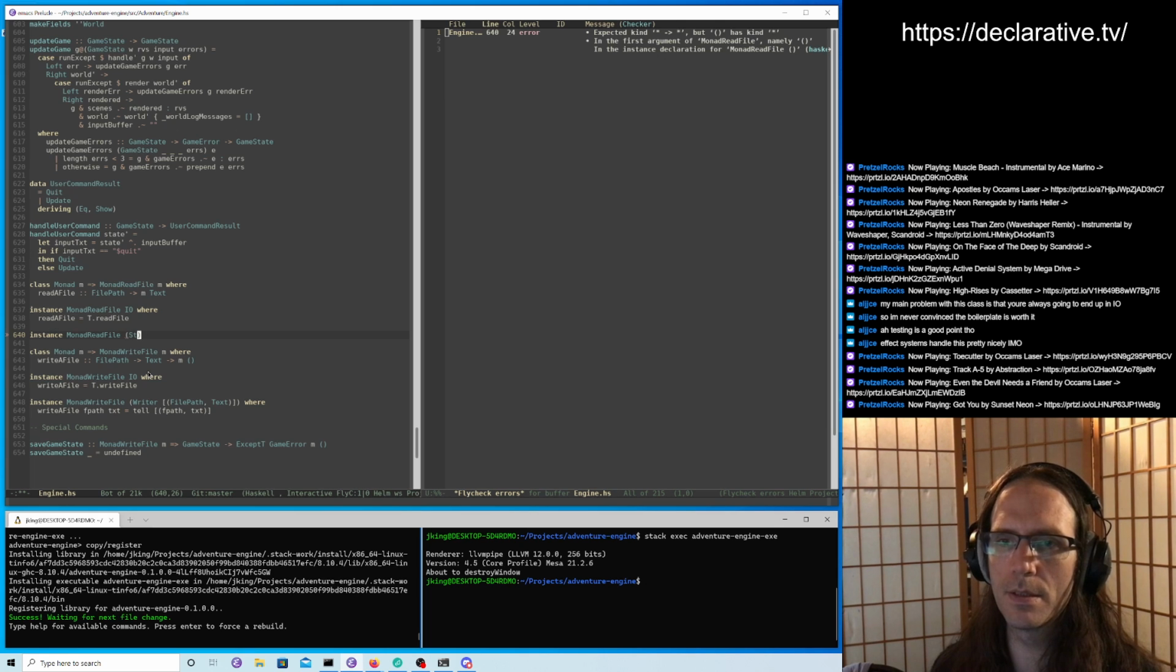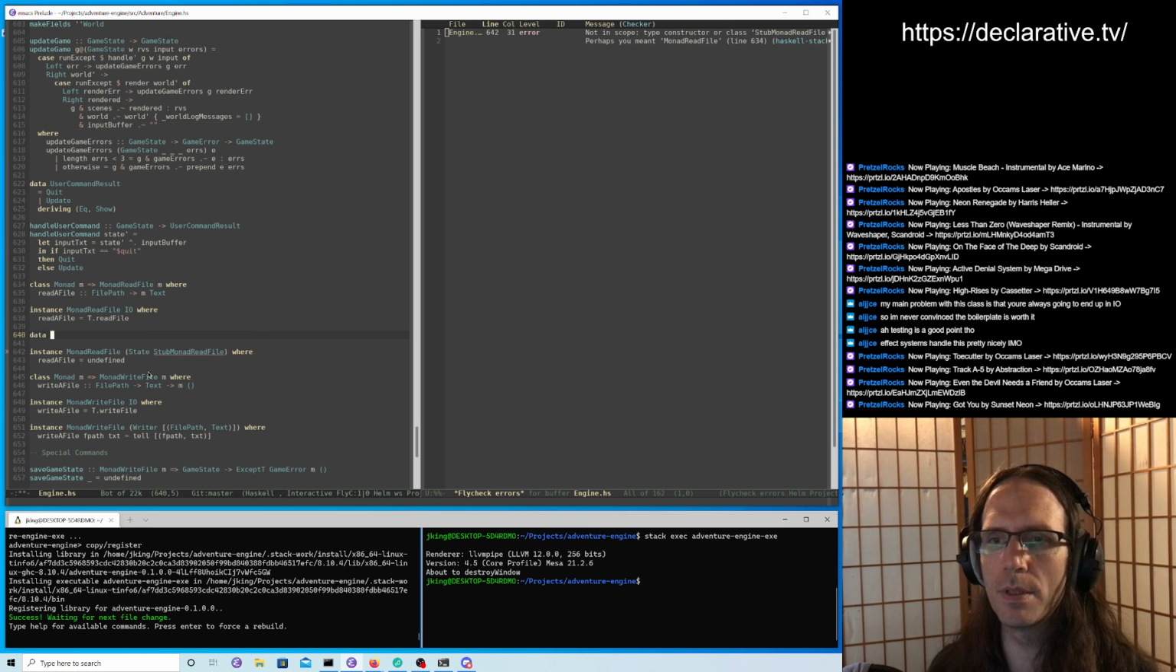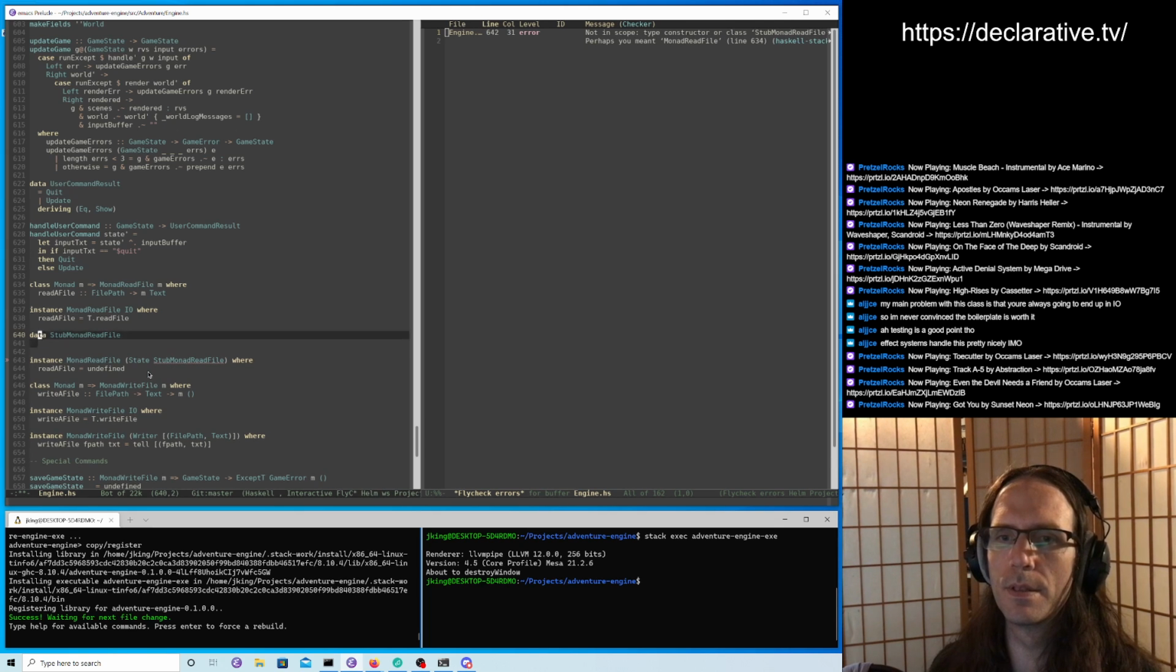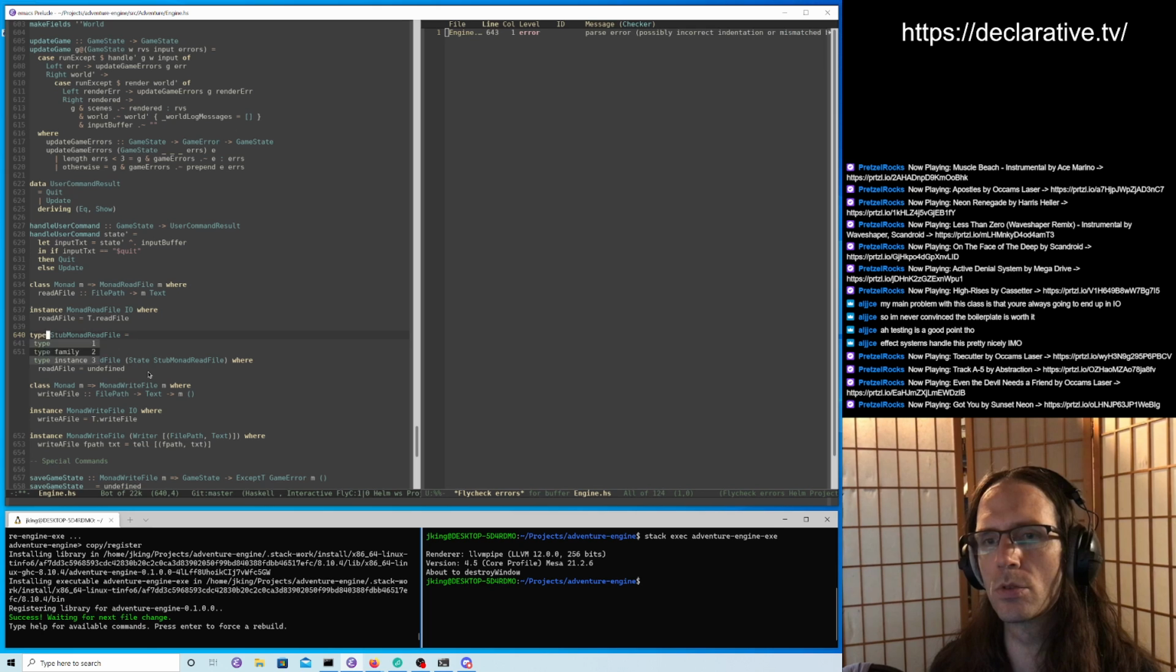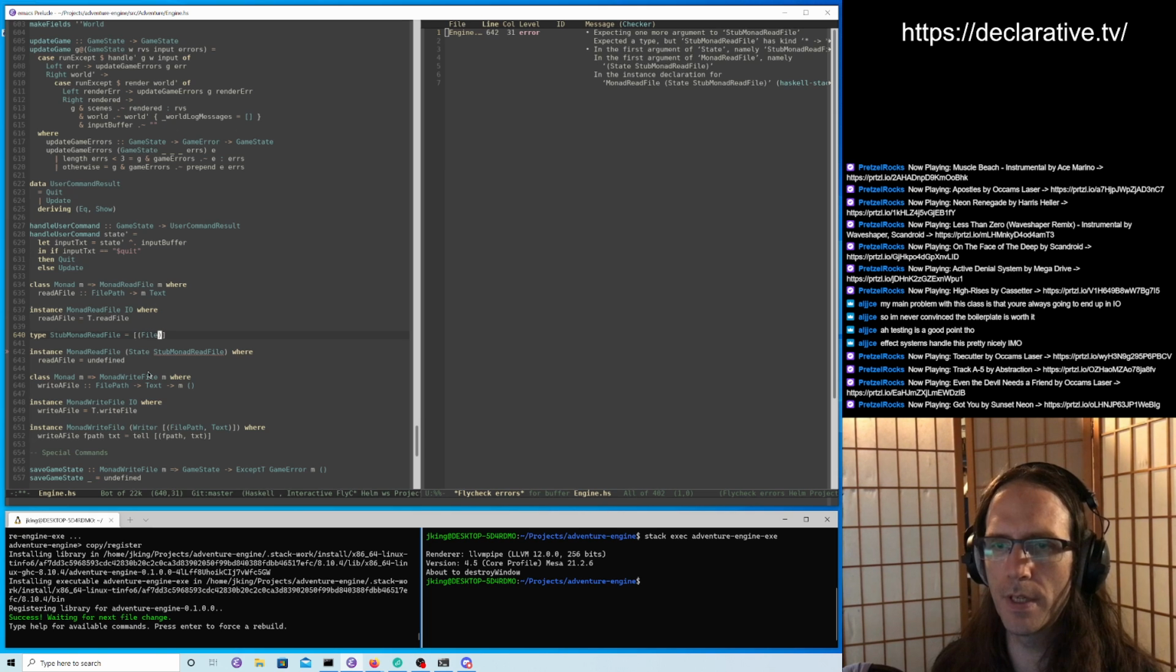This one could be just a state of stub files. Right, and this could be like read a file. We're going to leave that undefined for a second. Just go ahead and check out this type here. Stub read file might just be a type alias for a list of tuples of file path and text.